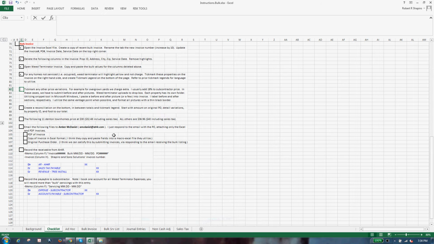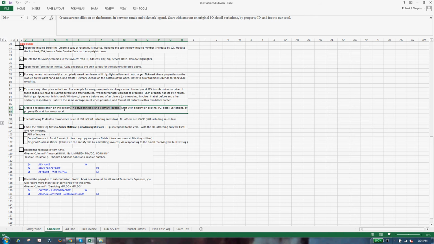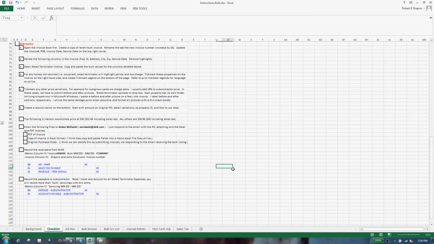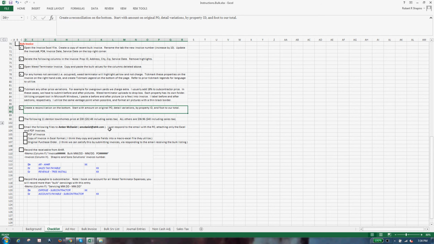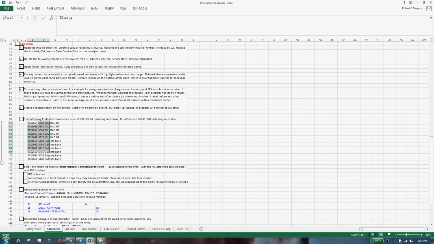Tick marked any other price variations. Created a reconciliation on the bottom. In between, well, I guess it's after the tick mark legend. I'll just delete that. Start with the original PO, detail variations. I've also listed the 11 Denton townhomes here for you. So I'll send you this file. You can have them. And I made sure that those are right.